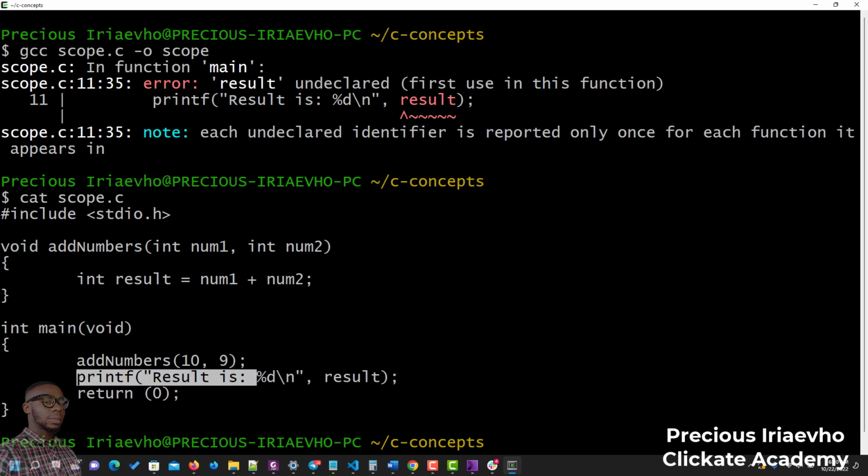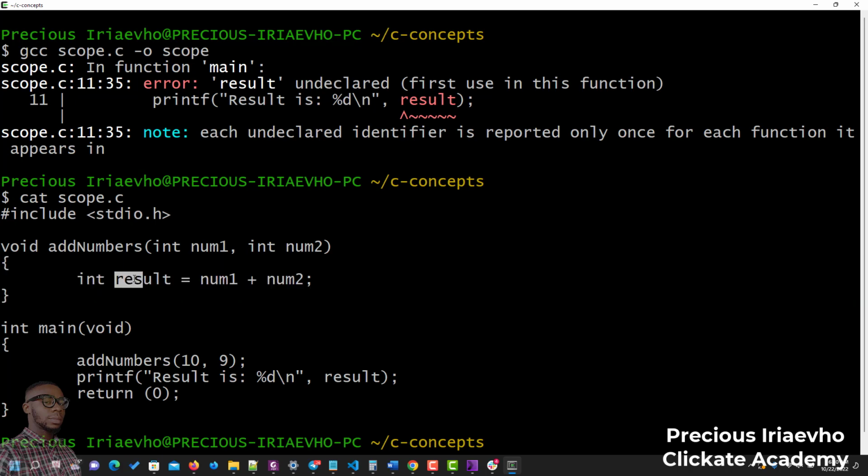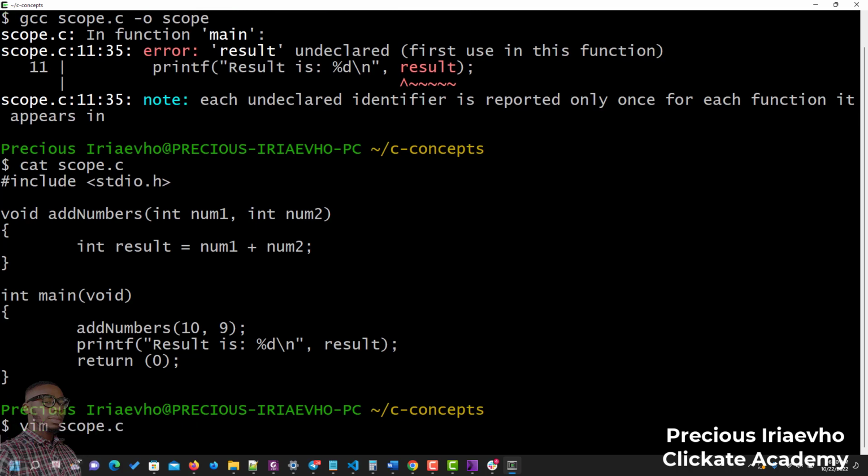But we've actually declared result inside of the void function, but the main function cannot see the result inside of the add numbers function. That is because the variable result is localized to the add numbers function. So a function cannot see the variable inside of another function. The only way we can make it accessible is we can use a return statement, or we can make the variable global. So let's use a return statement so that we are able to get out our result.